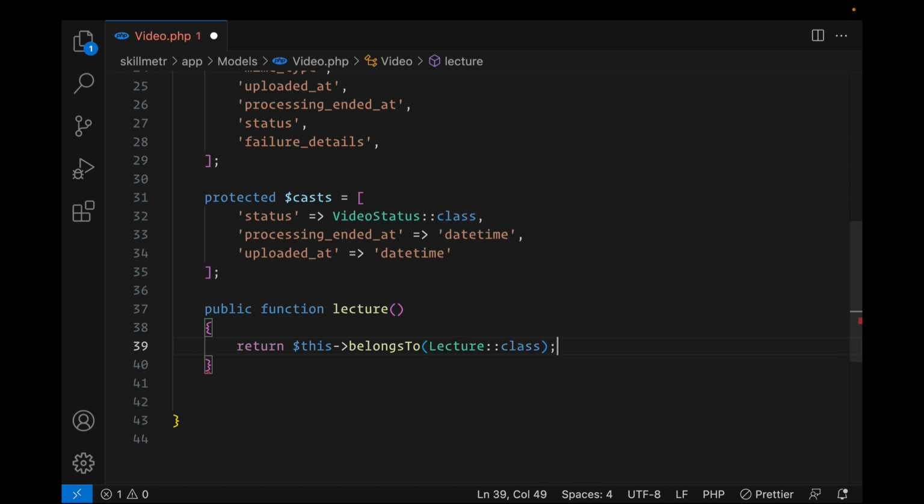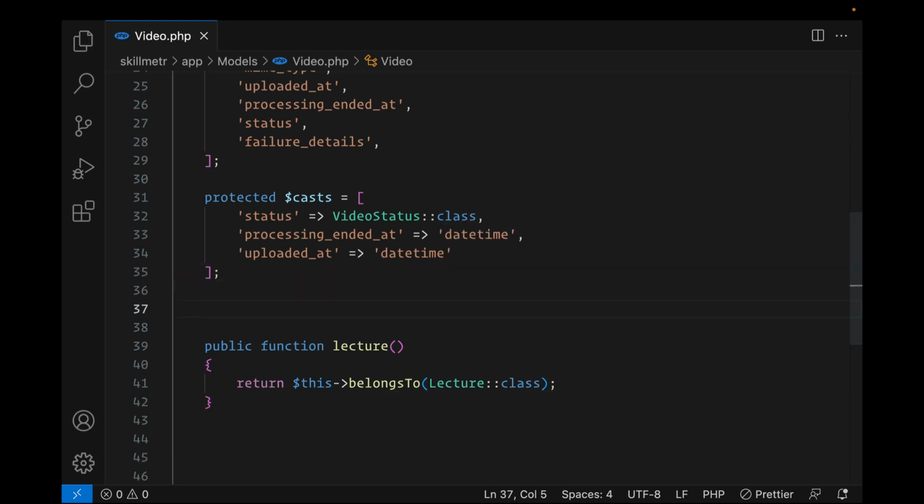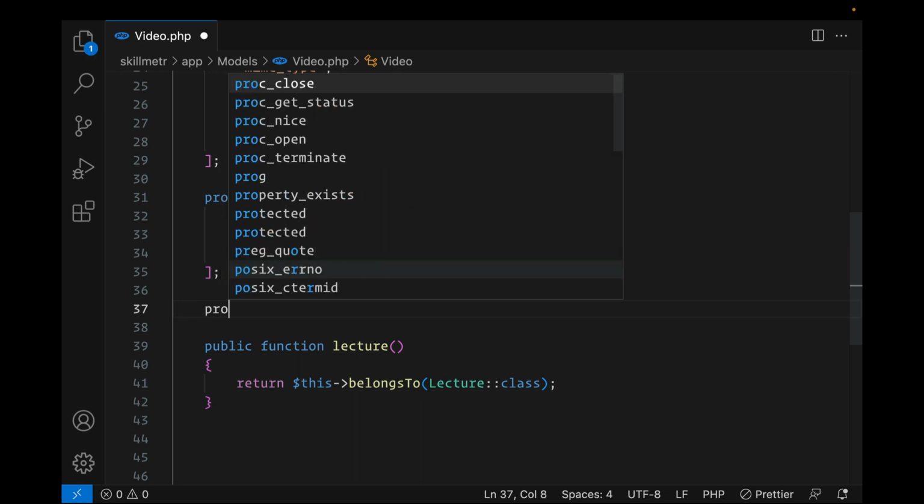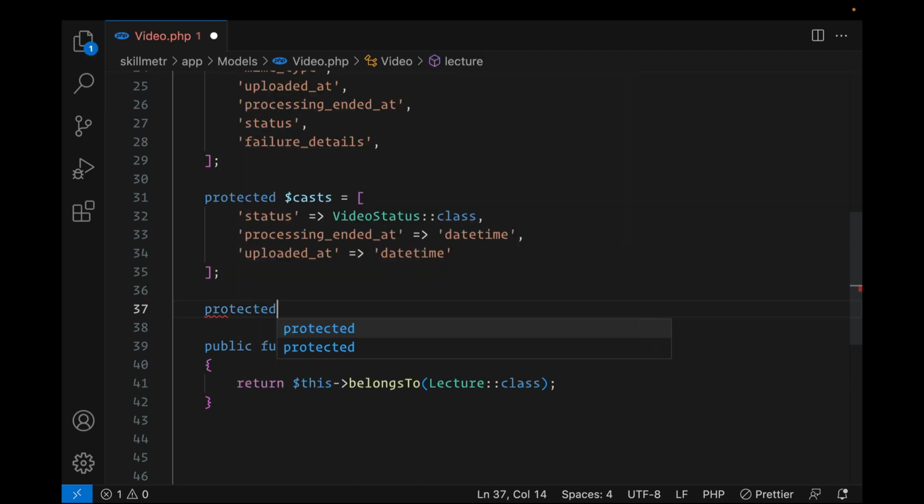Now in the model, I want to add an event listener so that when a video record is deleted, I also want to delete the video physically on the disk where it was created. Okay, so if we upload a video in the stream disk, let's say it's in DigitalOcean, and we delete the video record from our database, I want to also delete the video physically from the disk. So here I'm just going to say protected static function, and that will be the booted method.